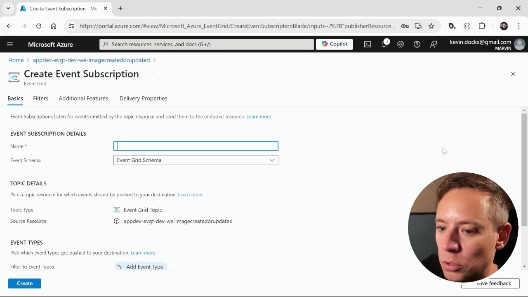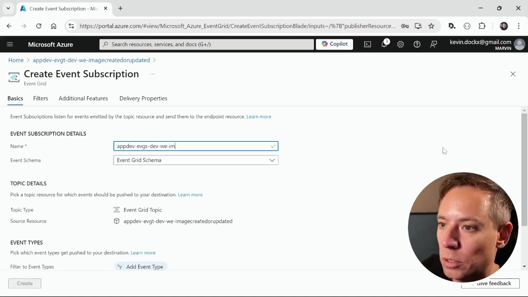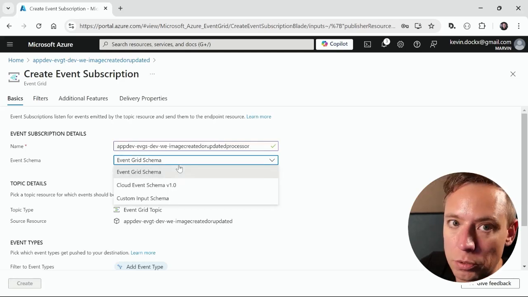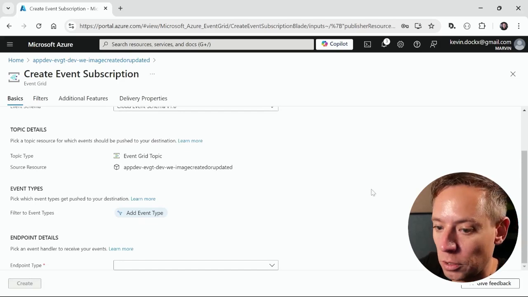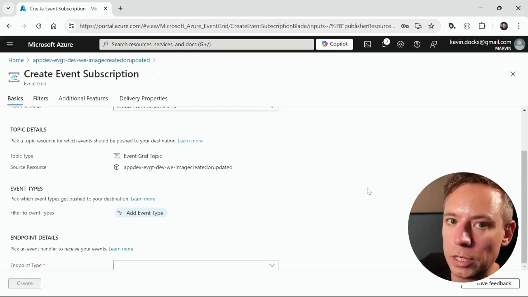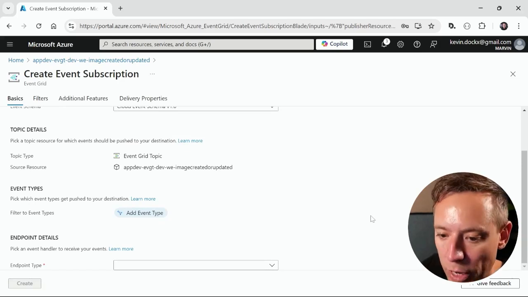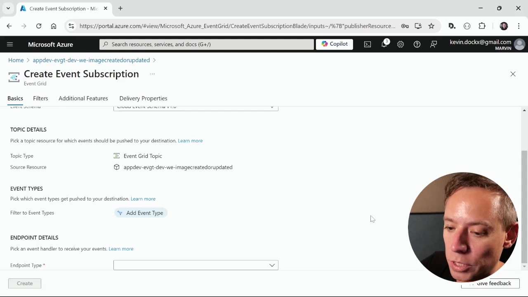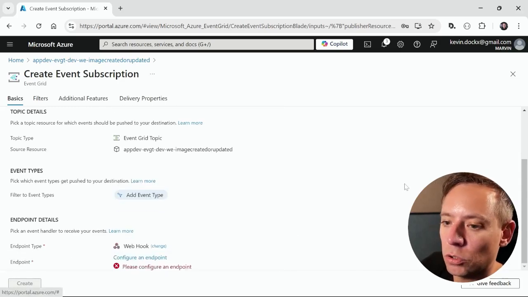Let's give the subscription a name. appdev evgs for subscription here, dev we image created or updated processor. The schema is the cloud event schema. Topic type and source resource have been filled out. I am not going to add any specific filter here. We at the source will decide what to send when. But I do need to input the endpoint details. This is again a webhook pointing to the one we previously created for the Logic app.